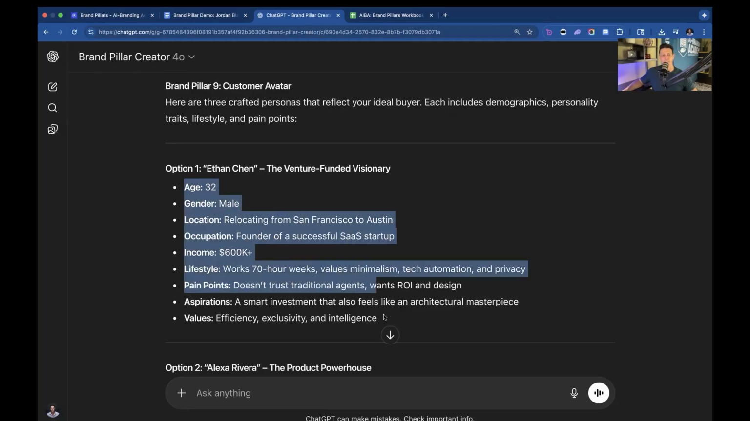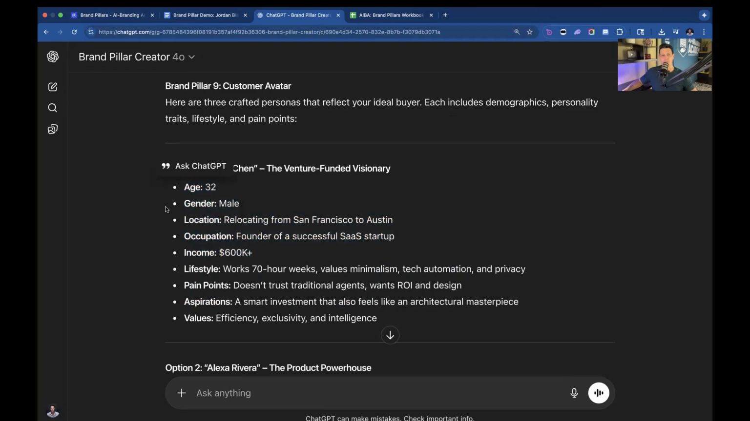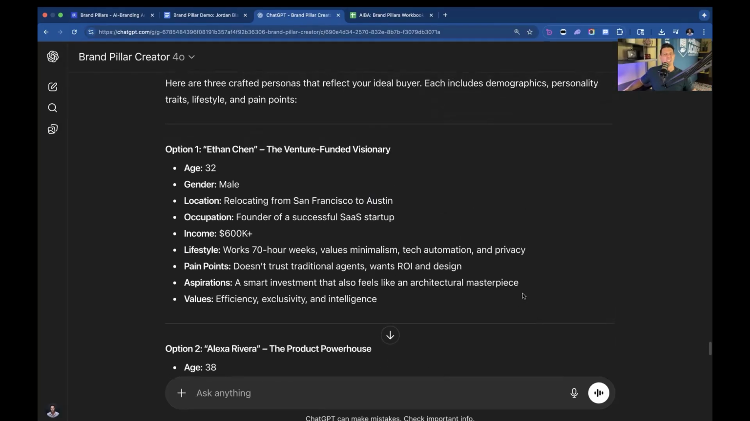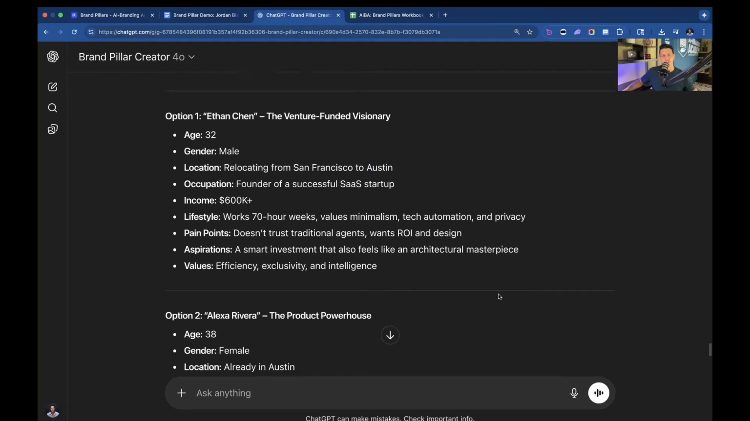Okay, so now this is your typical, some of it's your typical, kind of demographics, but then we have lifestyle, we have their pain points, we have their aspirations, we have their values. So, and again, this is the light version. So it's still much more helpful than, say, a demographic, but you can get a lot more detailed, which is what we do at the Academy.